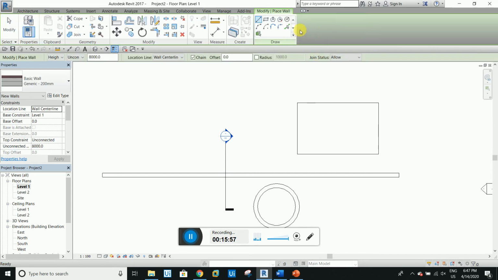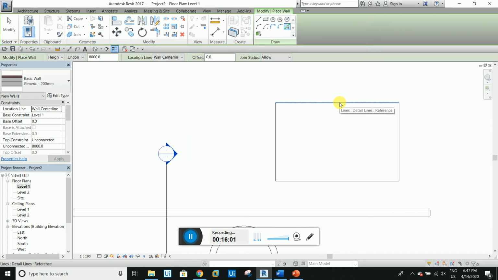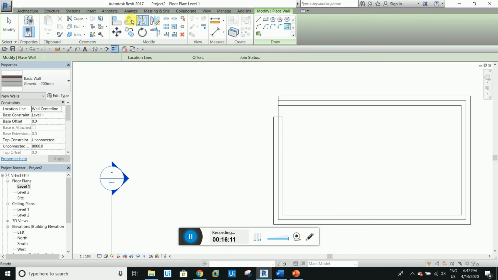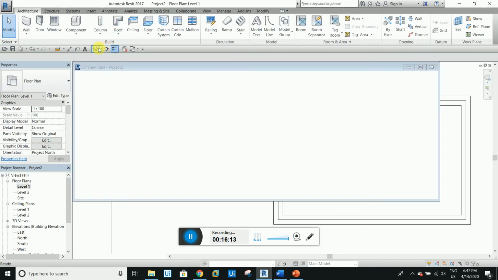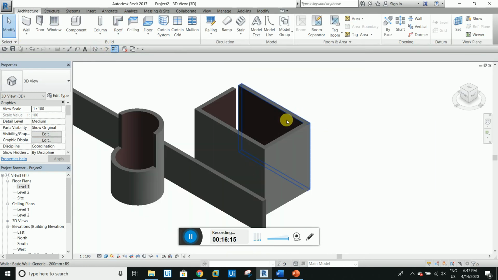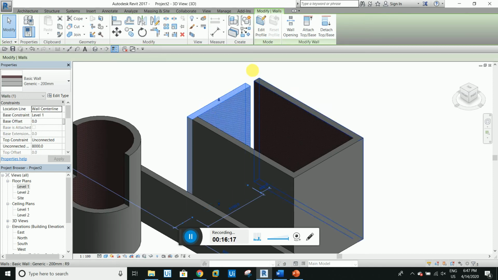This command is very useful: when you select this command and choose any line, it creates the wall from the selection of this line. You create this line like this one and this one. So see, it's coming in the 3D view. This is the same thing I created now.